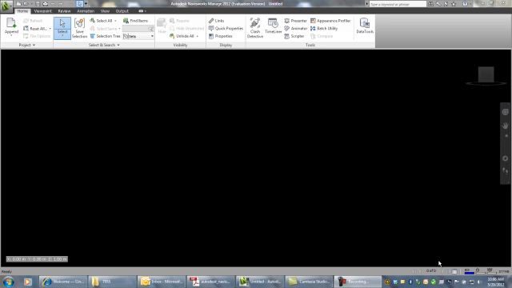It's used a lot for MEP type clash detection for the integrated project model. It's used to find interferences and resolve those interferences before we actually get out into the field.